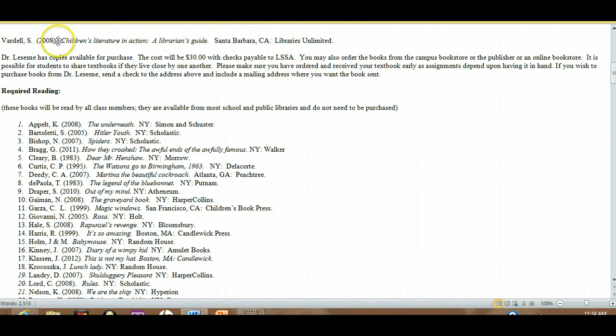The textbook for the course is written by Sylvia Vardell. She's a professor of children's literature at Texas Women's University, and her textbook is called Children's Literature in Action, A Librarian's Guide. Unfortunately, it's not available in a Kindle or online edition, but we do have copies in the department, and we will sell them to you for $30, checks payable to LSSA, that's the Library Science Student Association account.